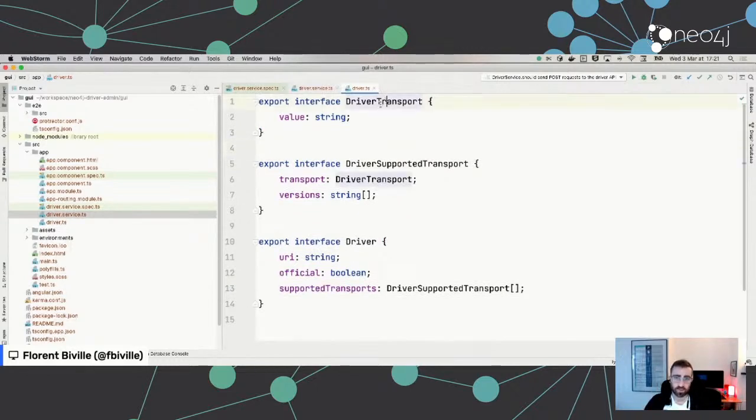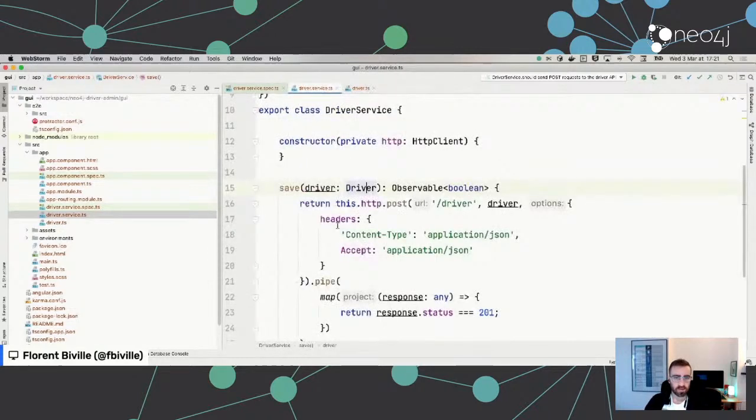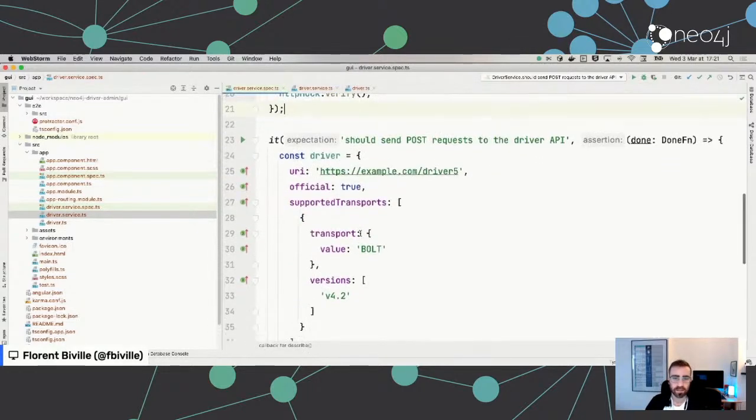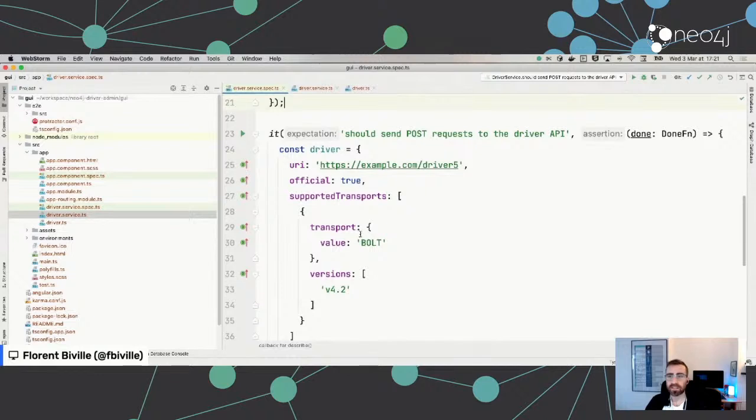So yeah, and driver transport is just a value I wanted to play with enums, but string-based enums are not available with the TypeScript version we're using, as we learned last week. And so now that I have this beautiful save API, I just want to use it in my Angular application, and I believe we are kind of stuck, and we are with a failing test at the moment.